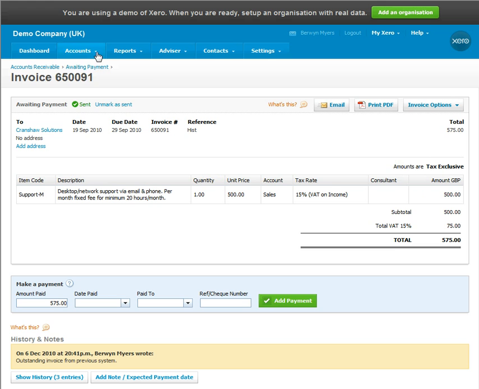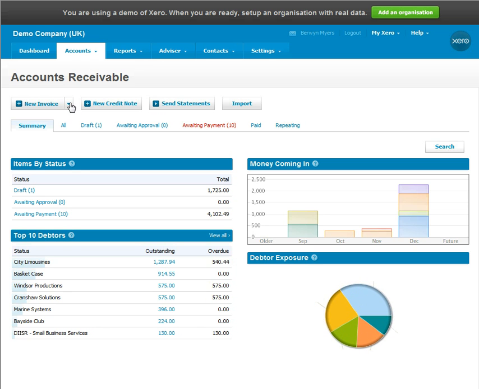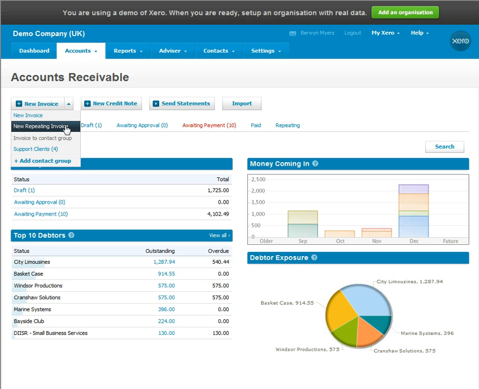Next, we'll have a look at how we create an invoice within Xero. We go into Accounts Receivable and the choices are New Invoice or a repeating invoice, New Credit Note, Send Statements. We've also got a button here so that we can actually import invoices that have been created in a third-party system.